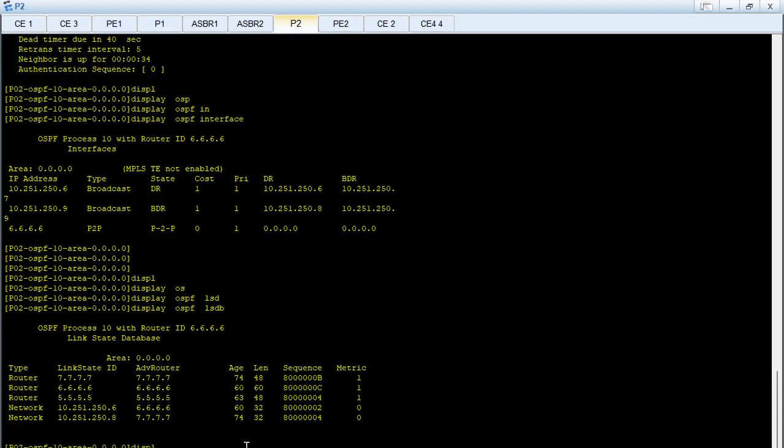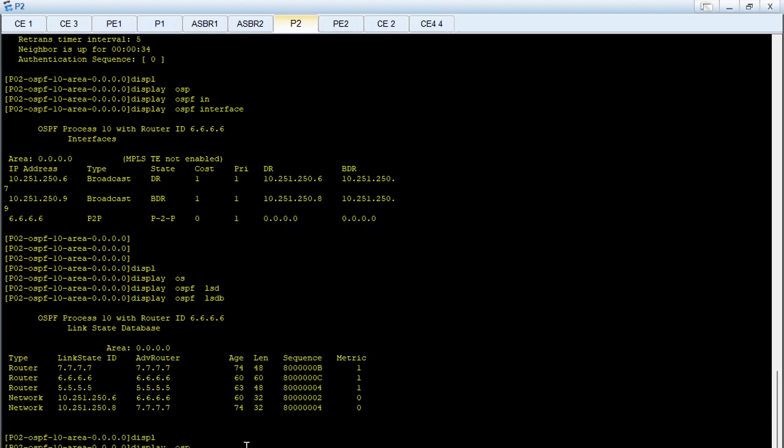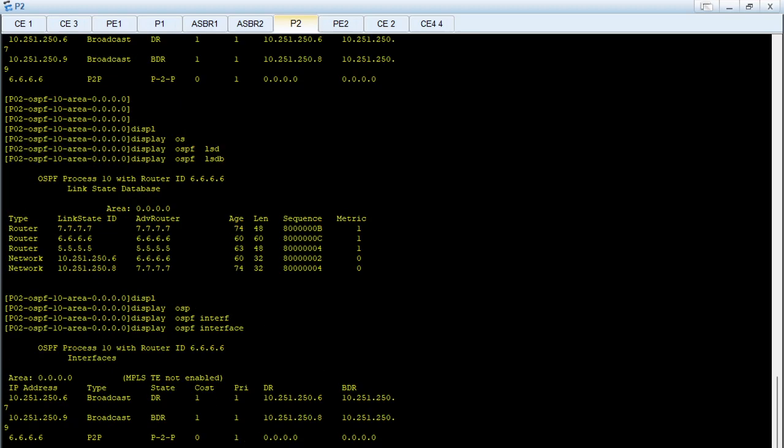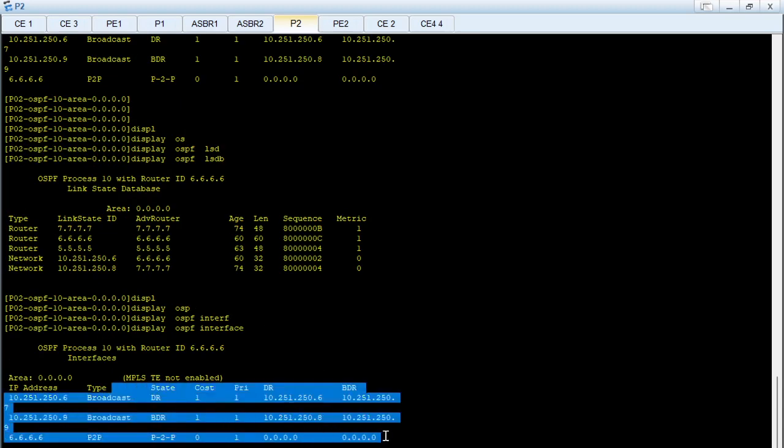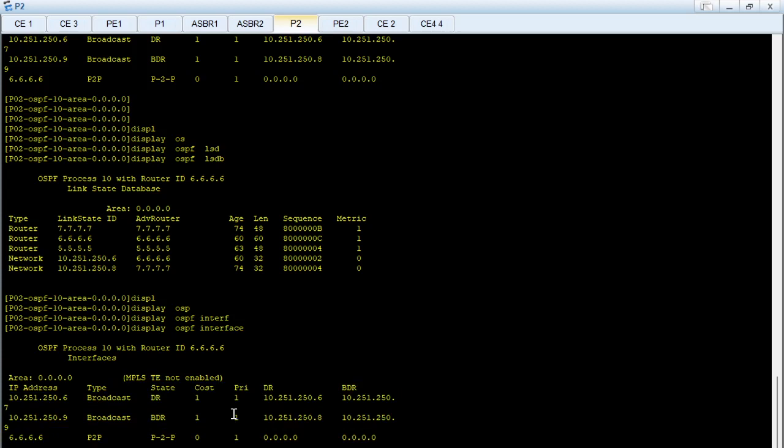We can display OSPF interface. Remember, on this router we have enabled 3 interfaces, so we have the 3 interfaces: the state, the DR, the BDR, and the cost, the priority with the DR, with the BDR, and even the network type. Remember, we have not changed the network type, and if you don't change it, by default it will be broadcast. So that's why we have the network type of broadcast on this router.